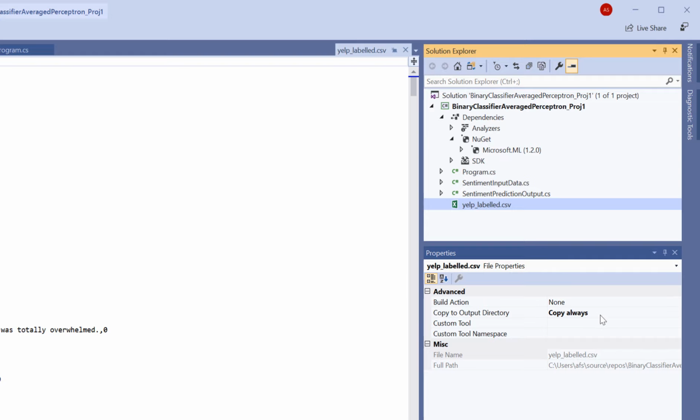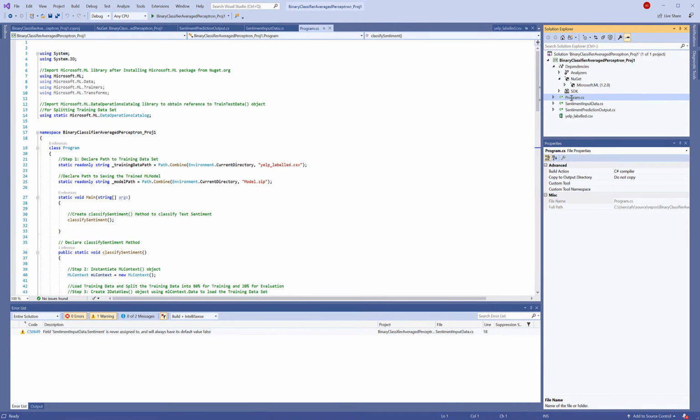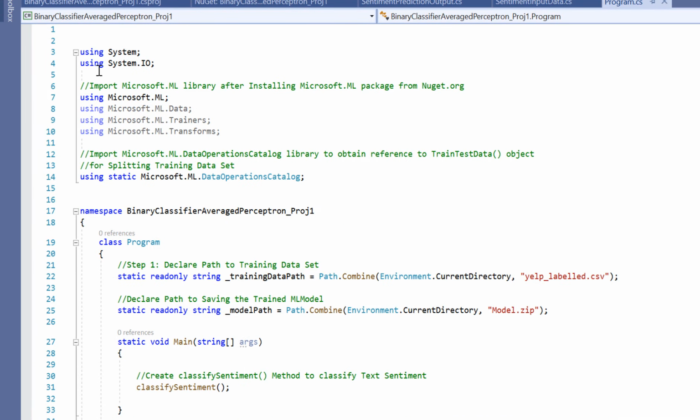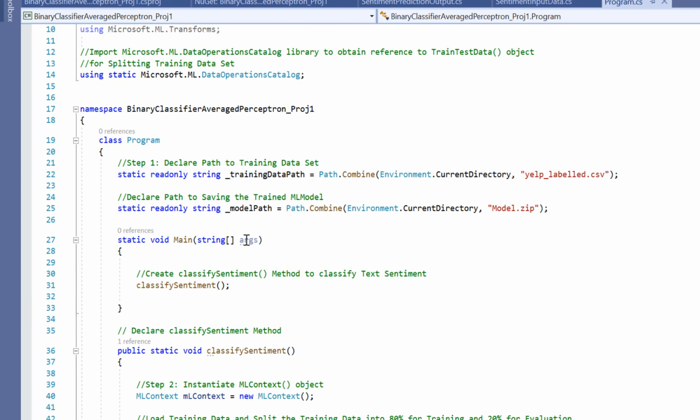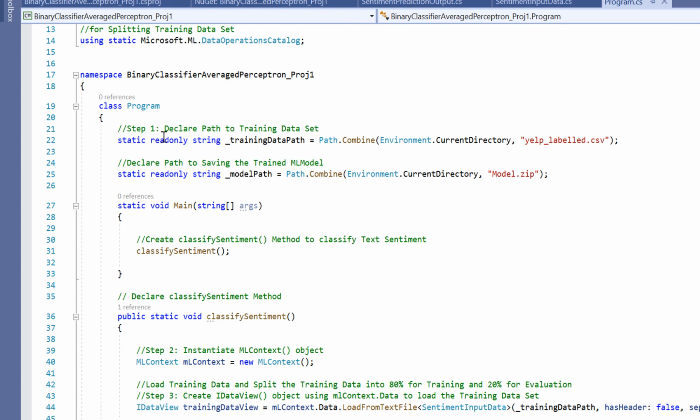Having done that, you have imported the library, and you need to create these two classes. So let's go to program.cs. Under program.cs, you have to make sure that you have using System.IO imported here. Then you import the Microsoft.ML libraries: Microsoft.ML, Microsoft.ML.Data, Microsoft.ML.Trainers, and Microsoft.ML.Transforms. Then you need to import using static Microsoft.ML.DataOperationsCatalog. And next we move to class Program.